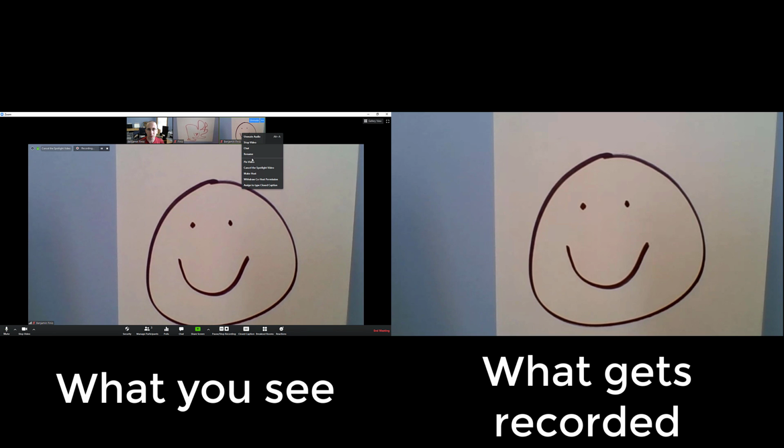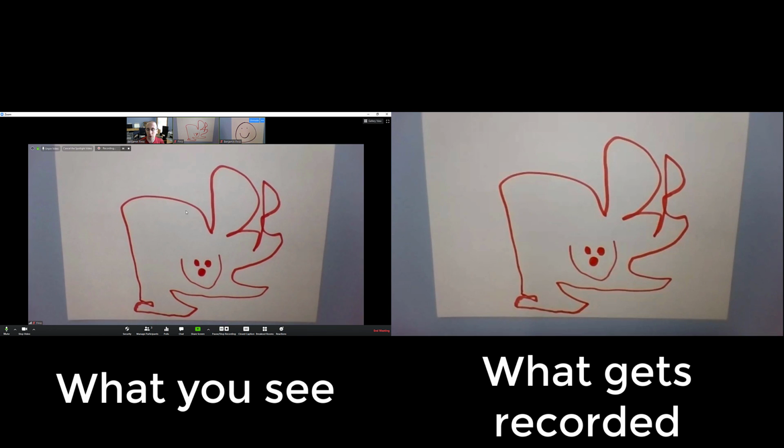There is a difference between Spotlight Video and Pin Video. So Pin Video just pins the video for you, which in this case, since you're the one doing the recording, would be okay. But Spotlight Video will also highlight that video for all of the other students who are watching.